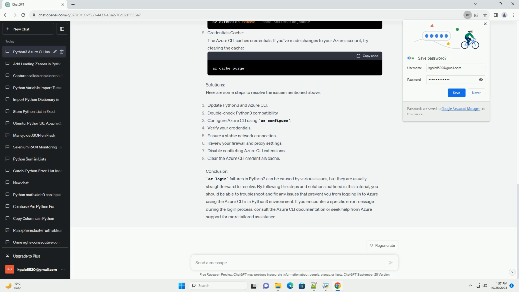Conclusion. AZ login failures in Python 3 can be caused by various issues, but they are usually straightforward to resolve. By following the steps and solutions outlined in this tutorial, you should be able to troubleshoot and fix any issues that prevent you from logging into Azure using the Azure CLI in a Python 3 environment. If you encounter a specific error message during the login process, consult the Azure CLI documentation or seek help from Azure support for more tailored assistance.